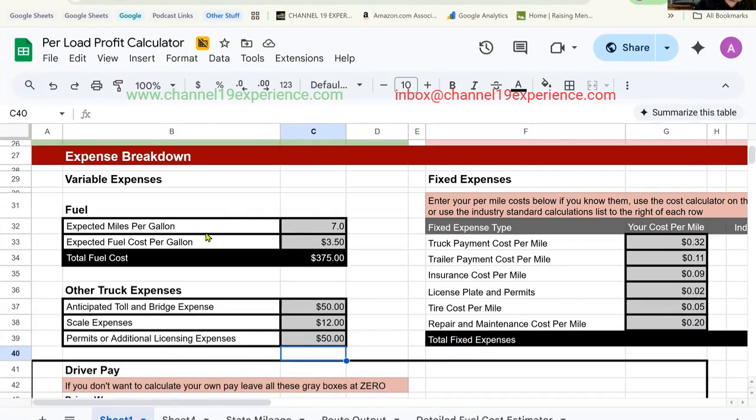This is the stuff that changes depending on the conditions of the load. It depends, right? They're not fixed. You're not always going to pay toll and bridge expense. You're not always going to pay for scales. You may not always have additional licenses or permits. It just depends on the load, and that's why they're a variable expense. Same with your fuel cost. The more miles you run, the more fuel you're going to have to buy.